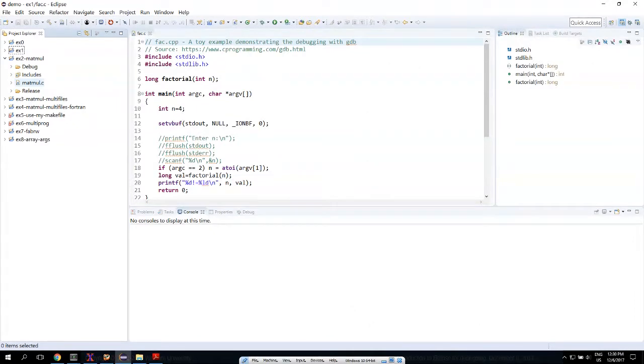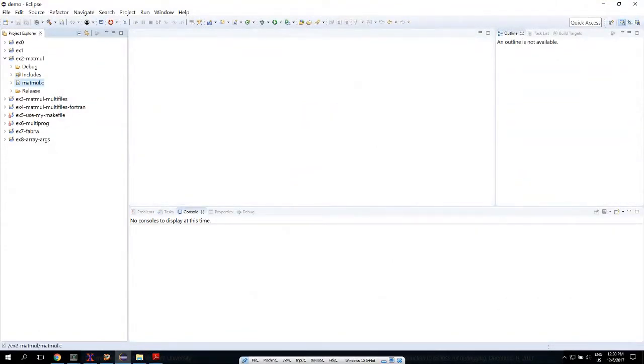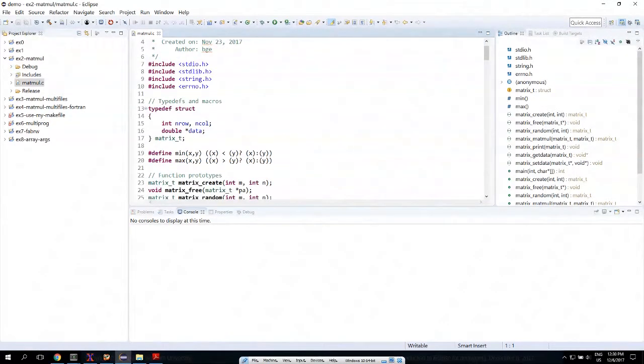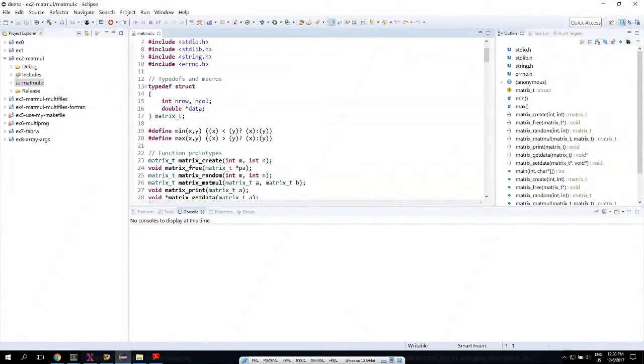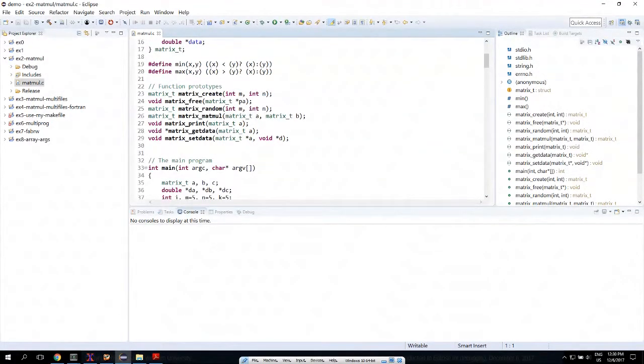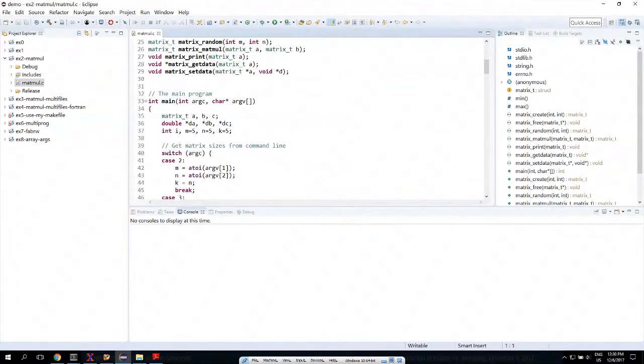I have a single file. Let me just close this and double click. This single file has quite a bit of code in it. Let me scroll down a bit. I define some data structures, macros, and function prototypes, and then the main program.